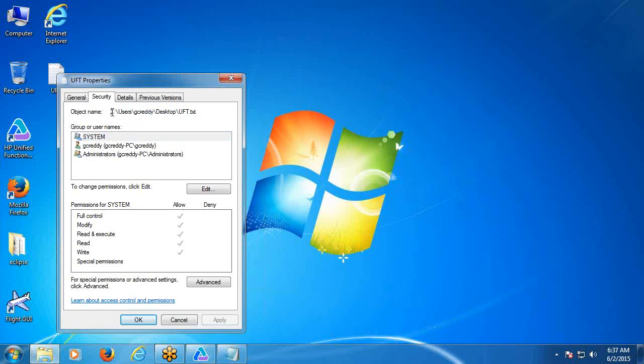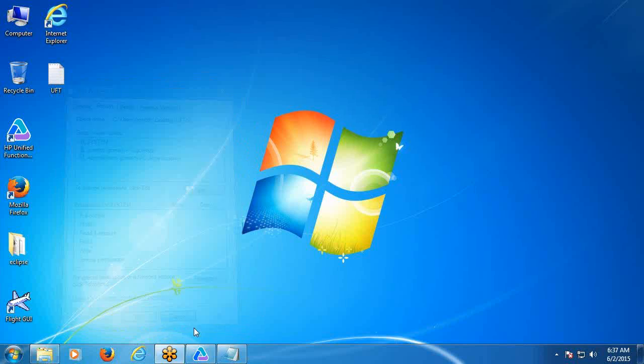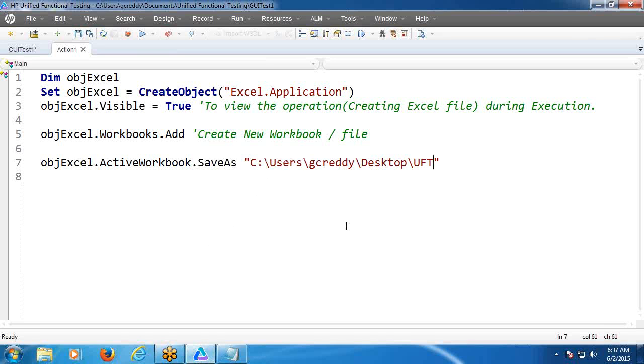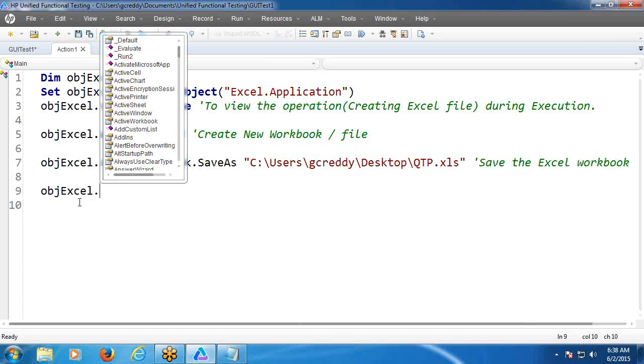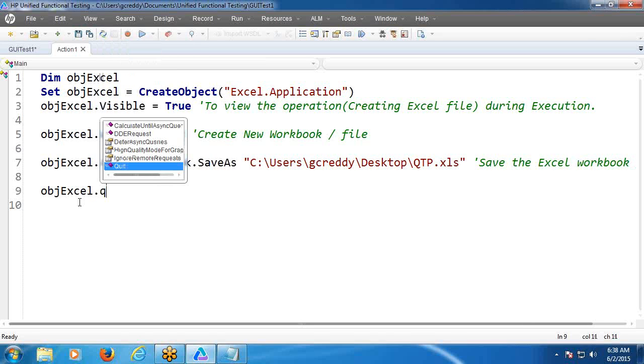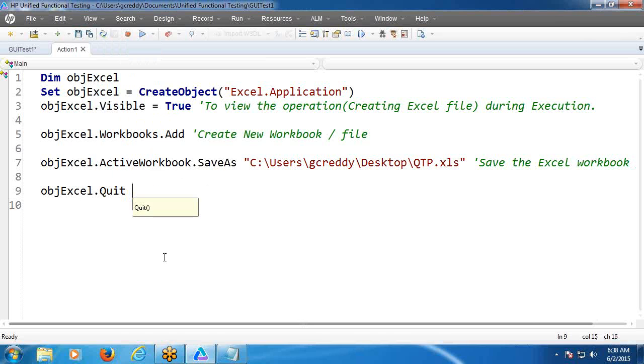Suppose qtp dot xls. Save the Excel workbook or file. Next, object dot Quit. Object dot Quit.